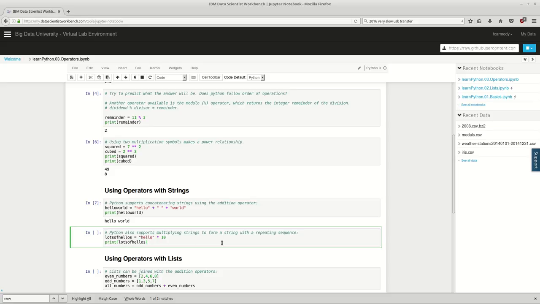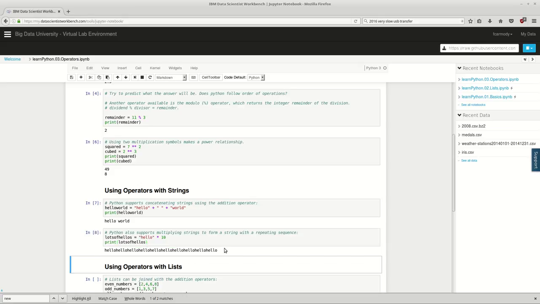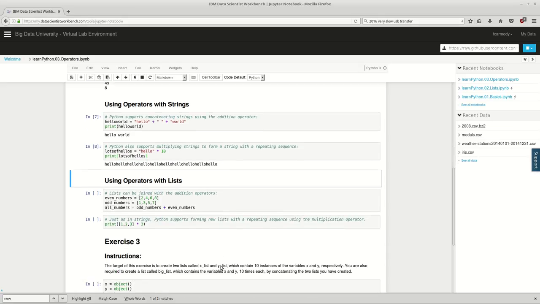Okay, we can also multiply strings by a number. So we get lots of hellos equals the hello string multiplied by 10. We load that into the variable lots of hellos. Remember, our variable is like a box. It just holds something, right? And when we say print a variable name, we print what is contained in the box, what's being held in the variable. So let's shift enter. Okay, look at that. Definitely lots of hellos there.